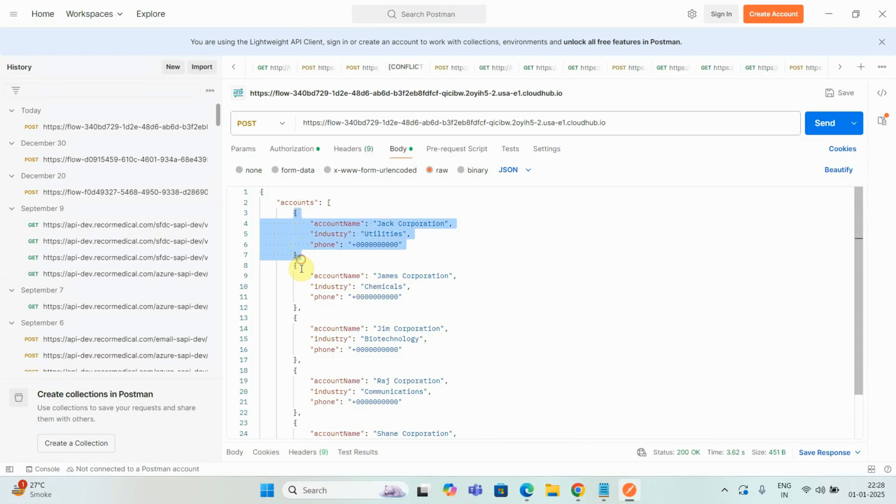This payload contains multiple accounts, so I have to loop through each and every account and I have to create a respective account in the Salesforce account object. Okay, so let's get started.